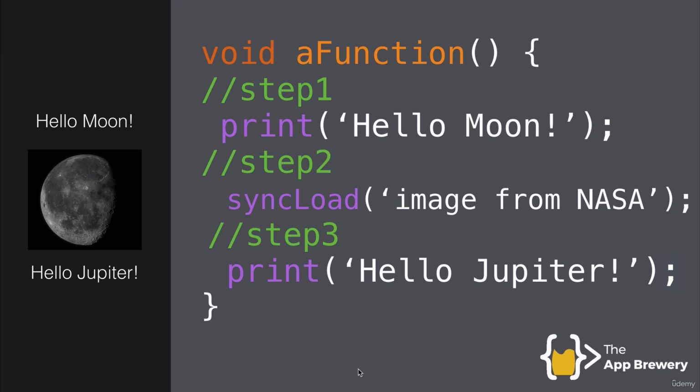Now, this behavior is what we would call synchronous. Everything happens in synchrony. Step 1 happens, then step 2 happens, and only once step 2 has concluded or finished and we've gotten the image back, does step 3 actually execute.